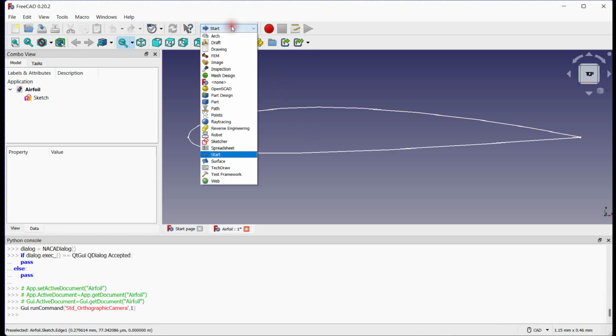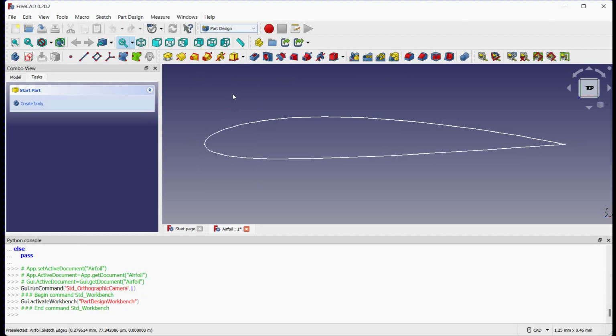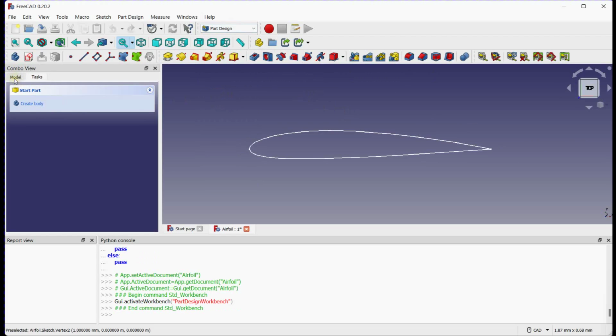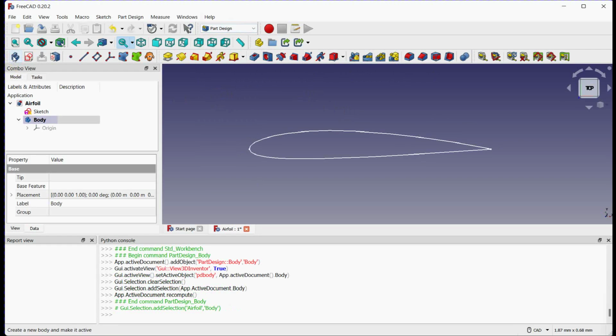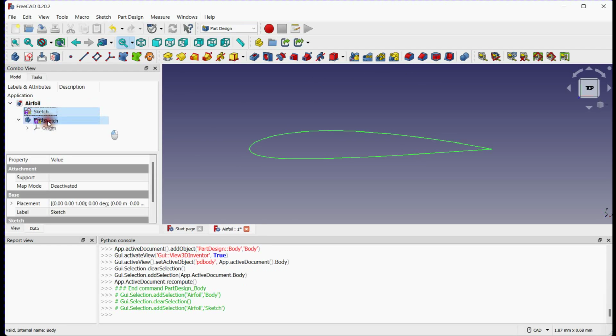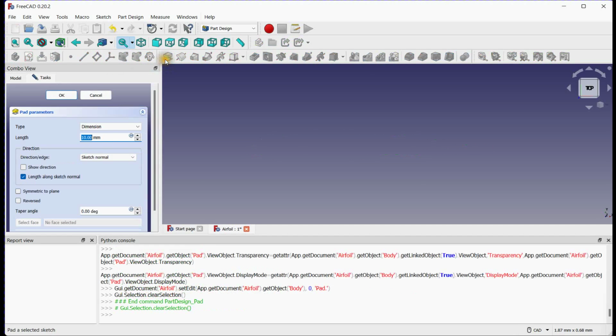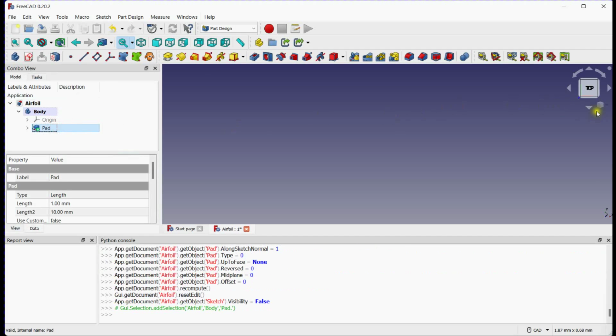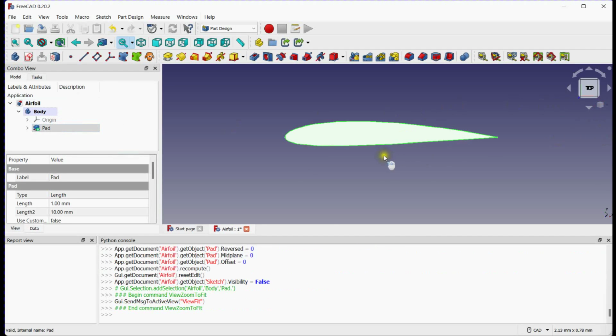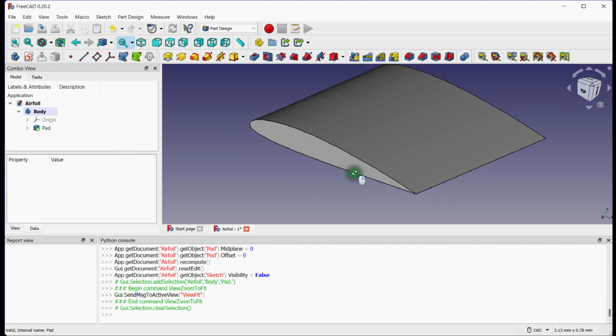Select Part Design Workbench. Click here to add a new body. Select Sketch and drop it under Body. Click on the Pad tool to extrude the sketch. You can scale this body to desired dimensions.